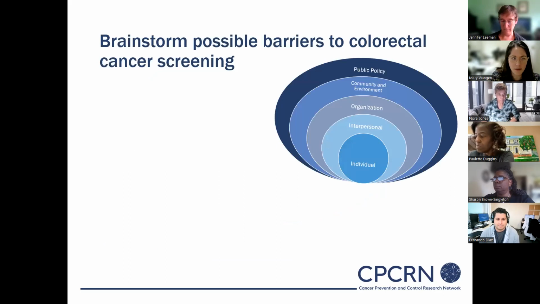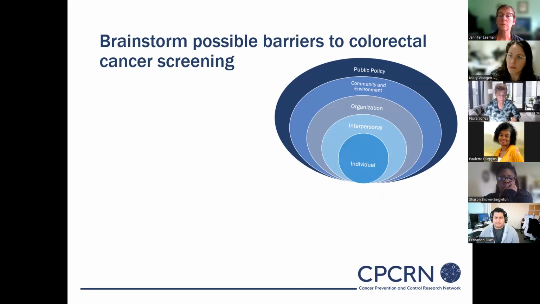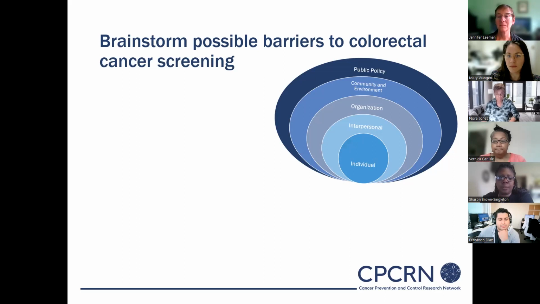So keeping this in mind, let's as a group brainstorm what some barriers to colorectal cancer screening might be. Can anyone think of any? I know in the past we've had issues with them forgetting to bring the test back. Yes, that's one. Not having enough specimen to read. Oh, yeah. Insurance, a lack of insurance. Lack of insurance is a big one. Yep.